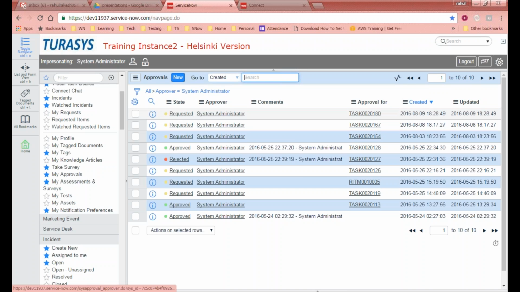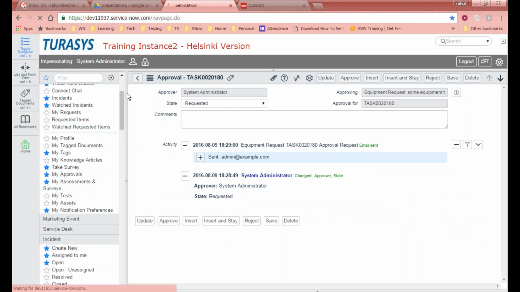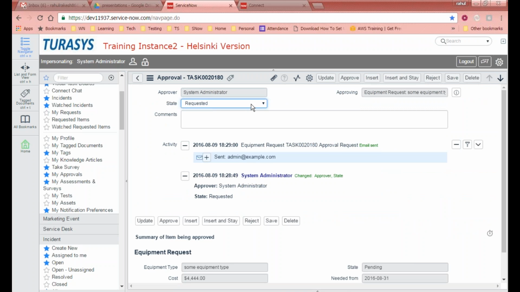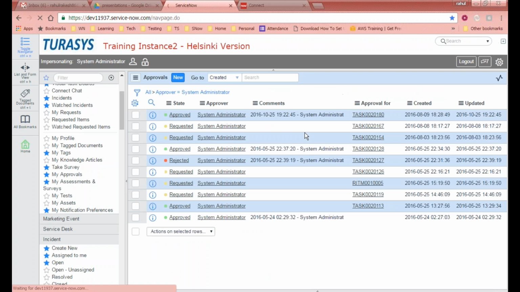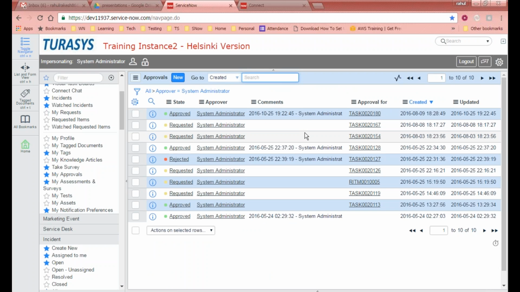For example, these are the items which are requested. Some of these are approved by me, and some of these are not approved by me. Now, if I need to approve it, I'll open up this requested link, I open up this one, and then I go ahead and change the state to approved, and then hit the approve button. Simple approval flow for any request that comes to you. So this will be used by you.